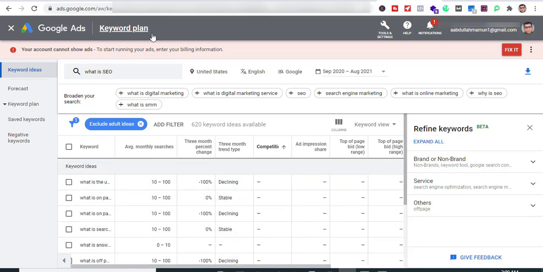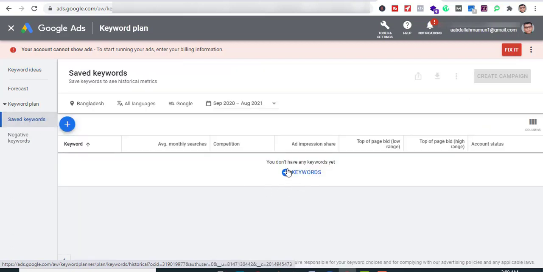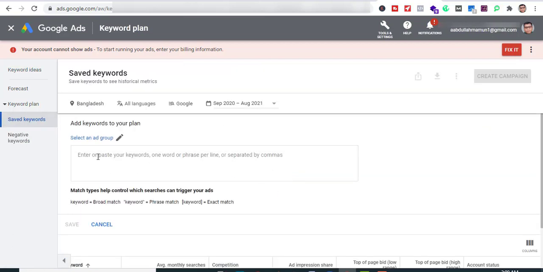So it's keyword plan. Keyword shape, keyword copy and paste and save. Copy and paste and save.